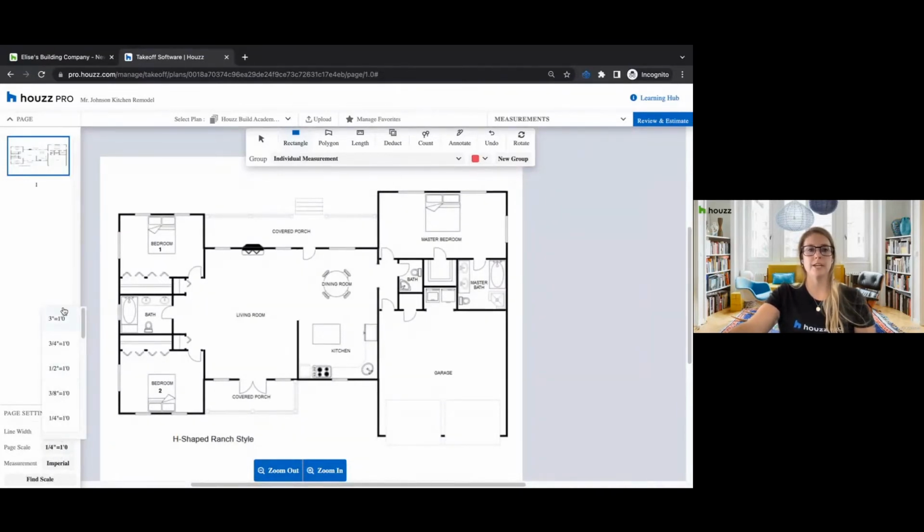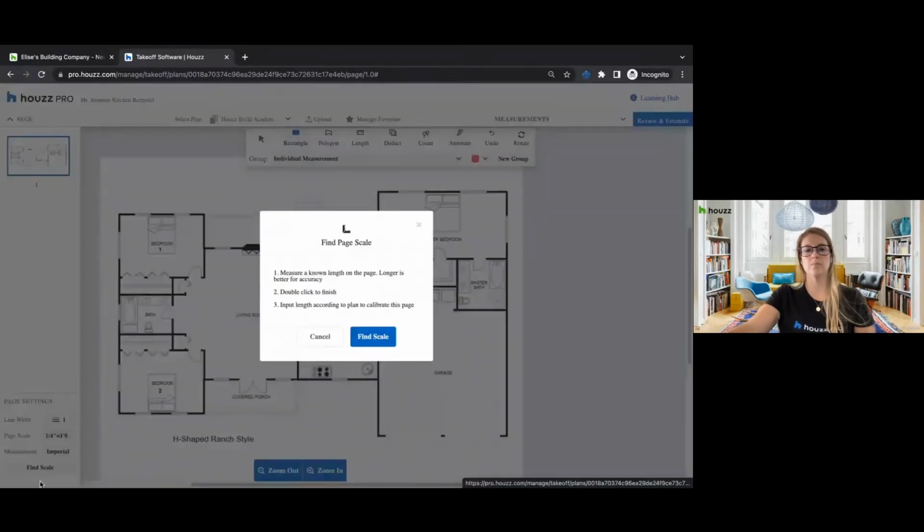So we have some of the standard measurements for page scale in here already for you. The one that's auto selected is 1/4 of an inch equals 1 foot. Now, if none of these really make sense for the plans that you've uploaded, you can absolutely set your own scale. It's one of our really cool tools in this feature. So what you would do is select Find Scale, and that's going to give you a prompt for next steps. So number 1, measure a known length on the page. Longer is better for accuracy. Then double click to finish and insert the length.